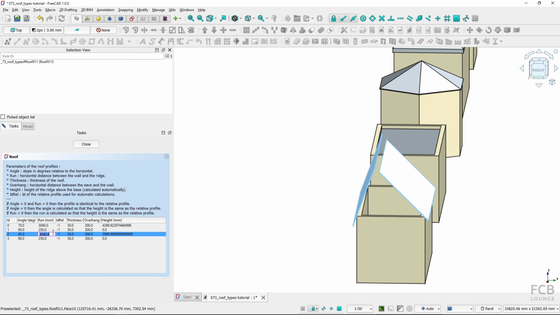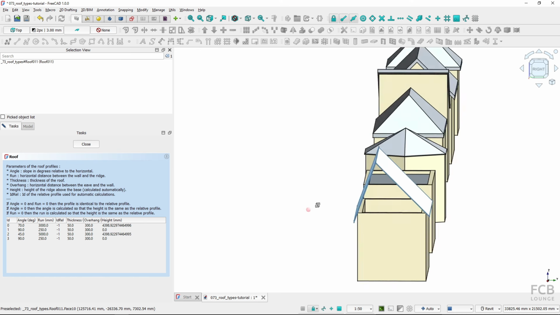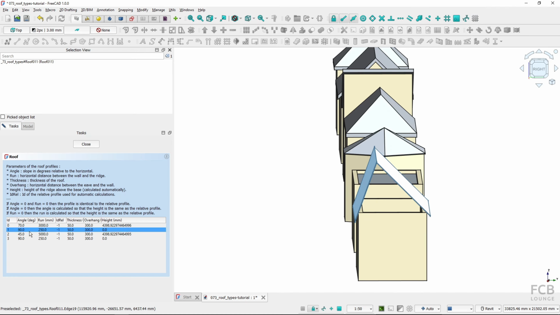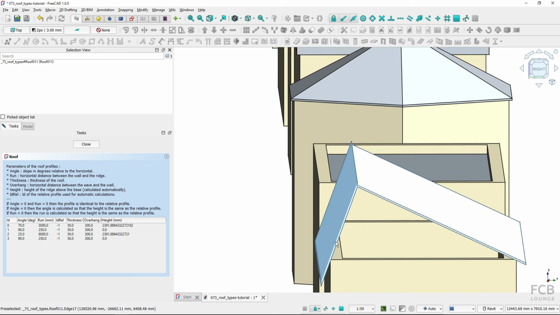And if I make it even longer, I can actually make this angle a bit shallower, like so. Let's say make it 25. And if I make it again much longer, so let's say 8000, they are joined here. So basically how you change the size is by using the different angles.